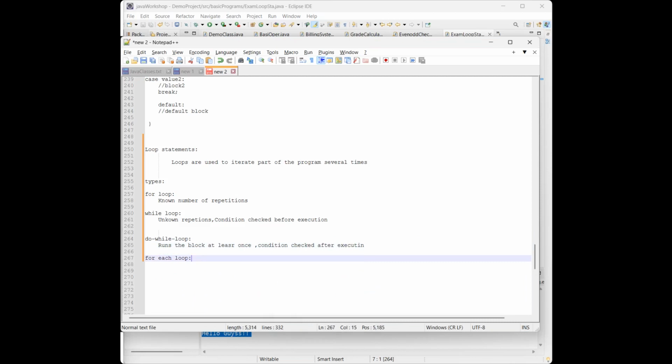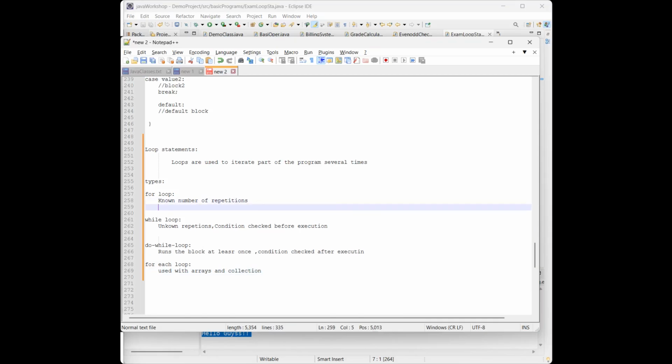Now for each is used with arrays and collections. This for each loop we use in advanced Java. Okay, let's leave it for now. Now we will discuss and write the syntax of each loop, and we will do one small example for that.